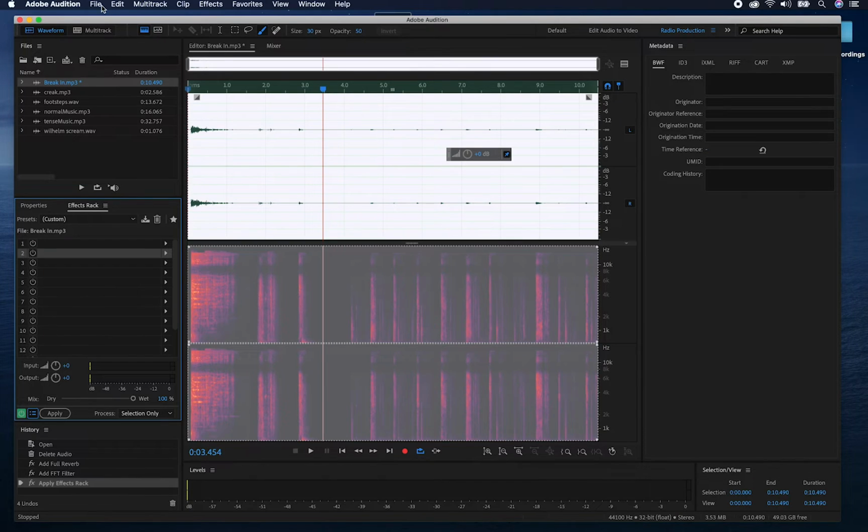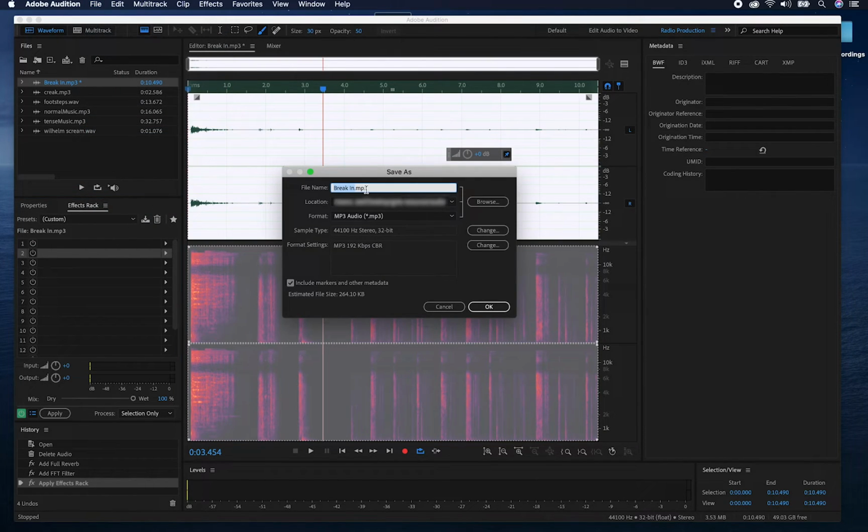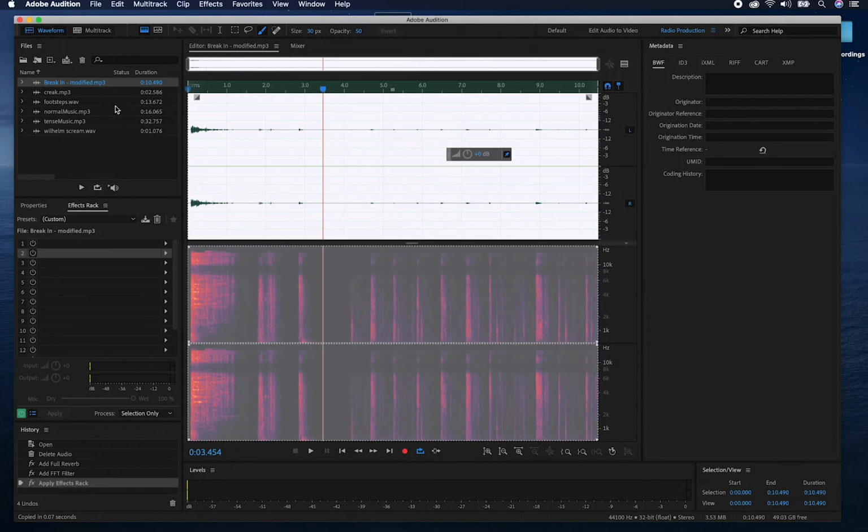To do this, I will choose File, Save As, and I'll rename it something a little different and press OK. Audition handily gives me a little warning if I'm about to save a file that has been modified, so I can just press yes. Now you can see there's no asterisks and the new file name is shown.